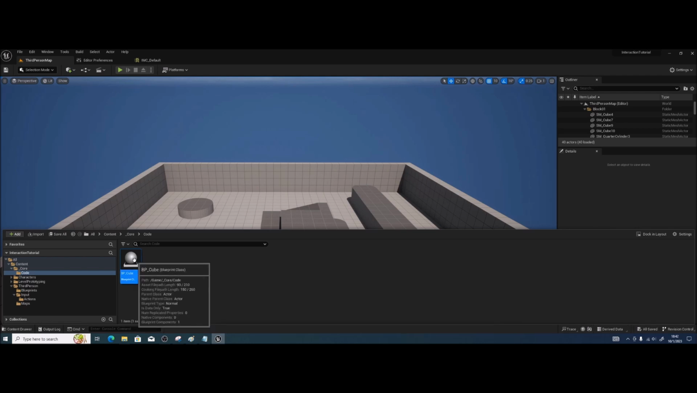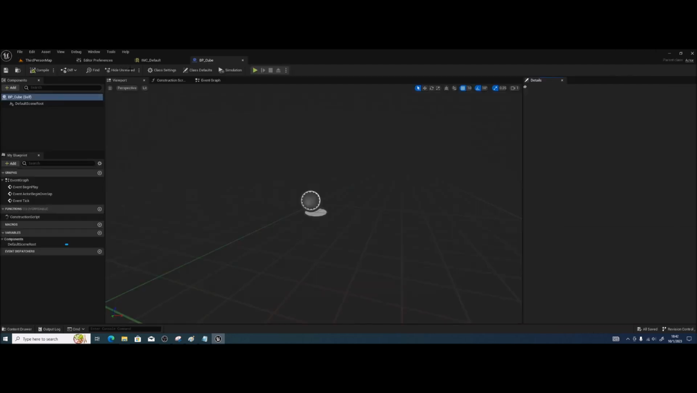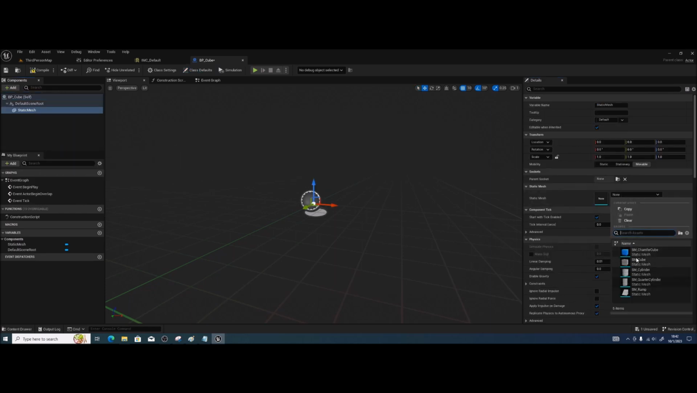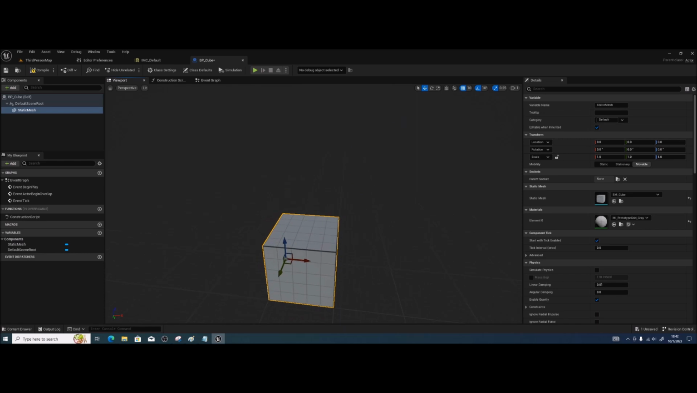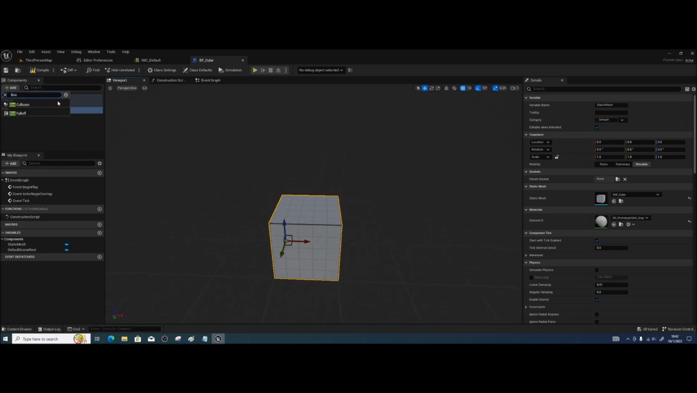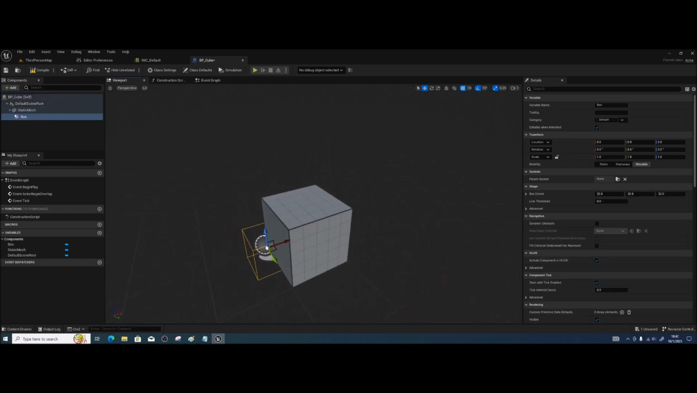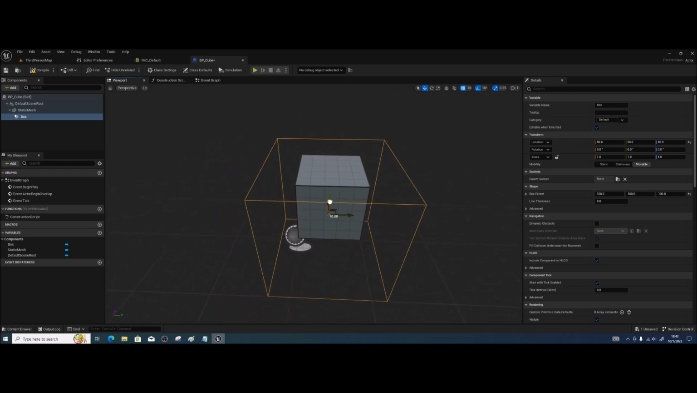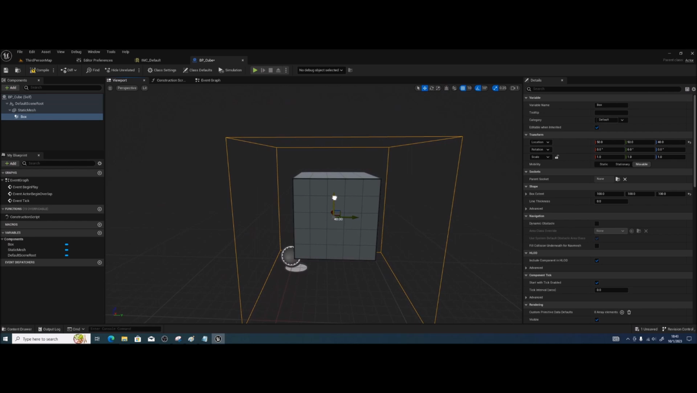Now, in this BP cube, we need to do a couple things. Currently it is empty. I will add a static mesh component, and I will make that a cube. Then we will add a box collision. You'll notice it's quite small, so we just have to size it up a bit. I'll go with 100, 100, 100. We want it nice and big so the player can walk up to it.